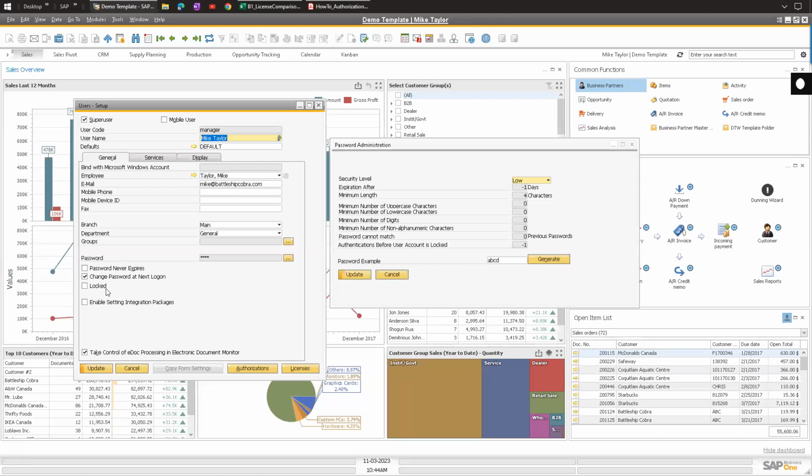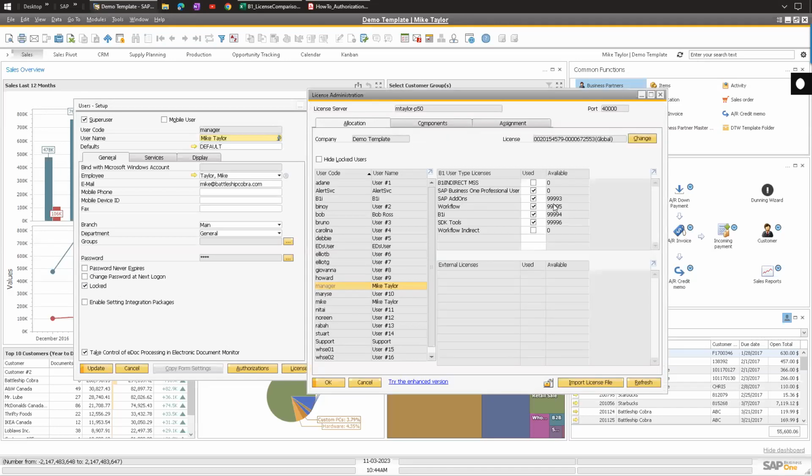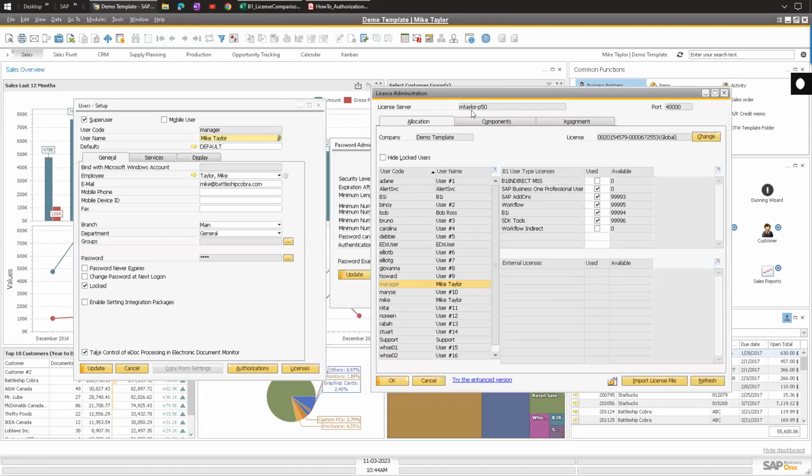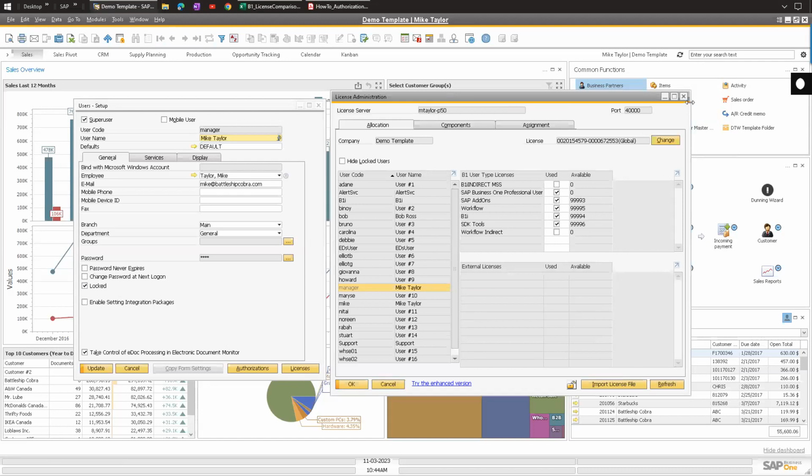And then if a user is, say, you retire them and maybe they leave the organization, you can lock them. Best practice is to lock and make sure that you go to the licenses and remove their licenses.